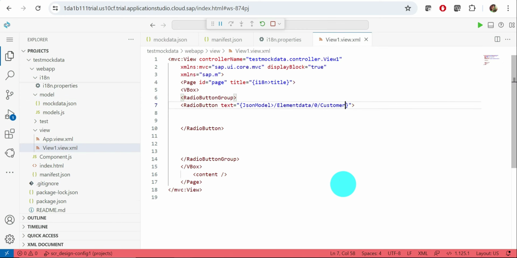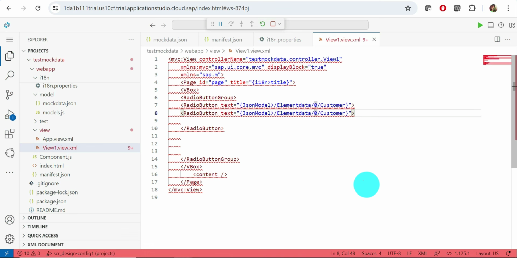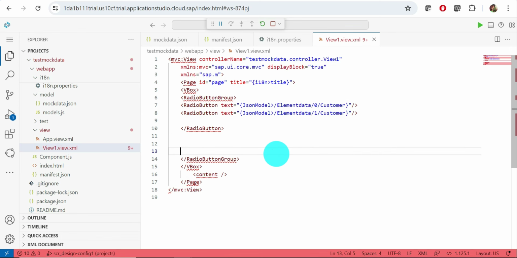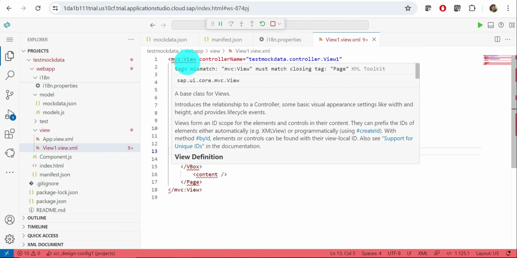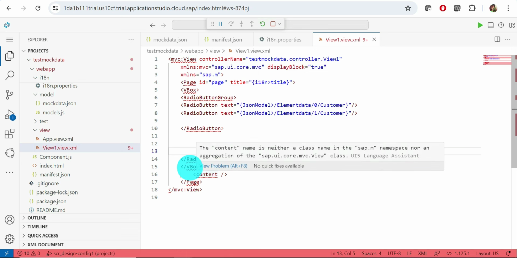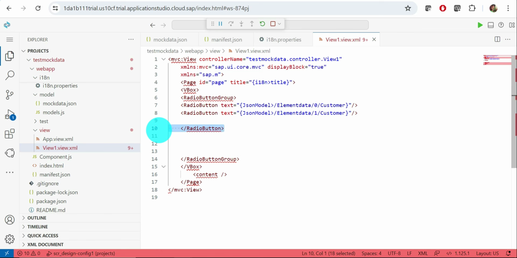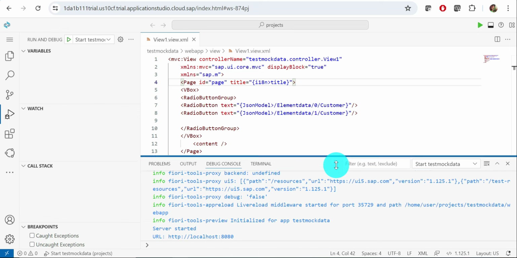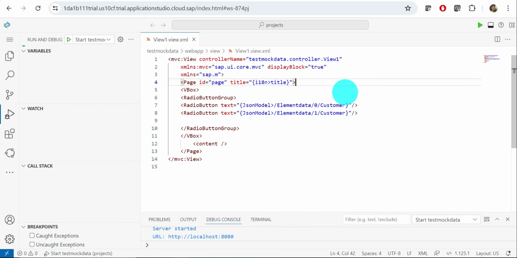Okay, yeah. Then I'm going to have one more text, probably one. Okay, we close it. So, must match closing tag on one end. Page, content, VBox, radio. Okay, I think it's not good because I already closed it. So here, execute.